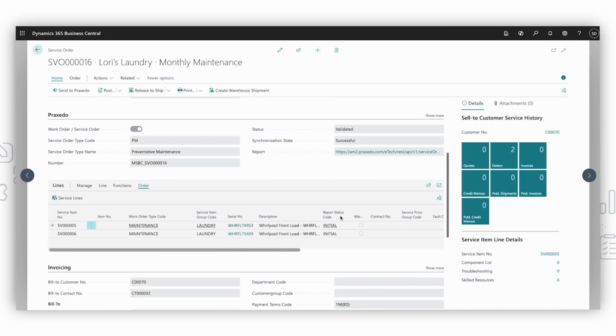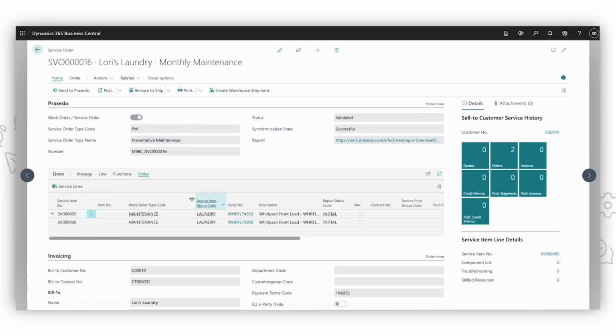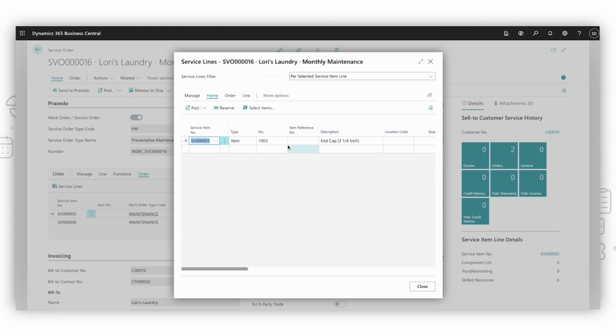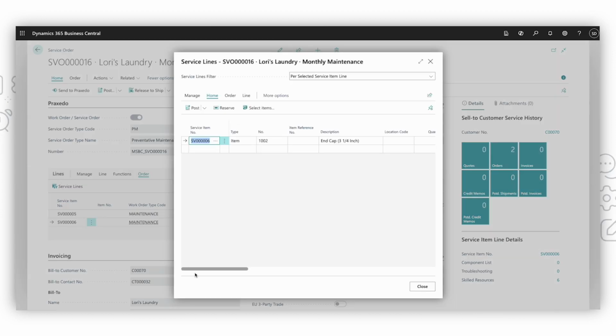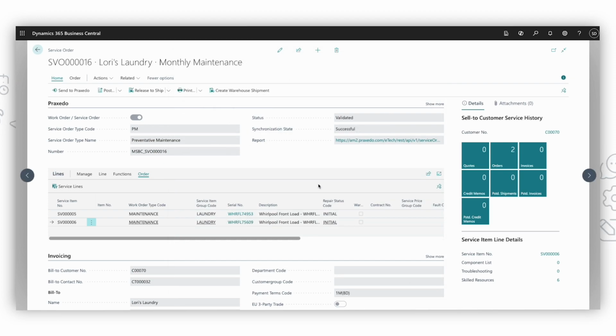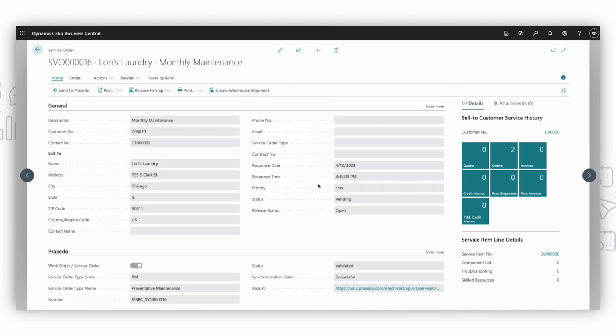Each service line can be further expanded to review the consumables per service item, which can update the inventory level per location based on where it was consumed from. With this comprehensive connector, one can use the data in BC and the tools of Praxedo to more efficiently run their organization.